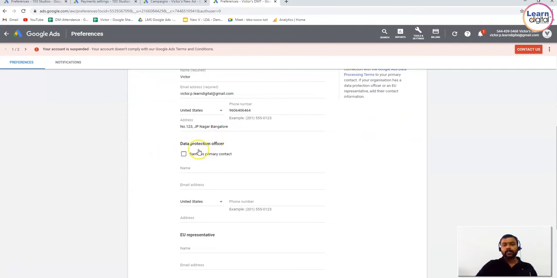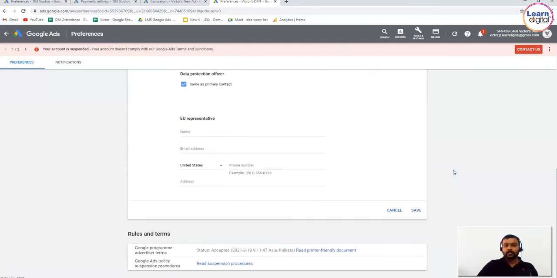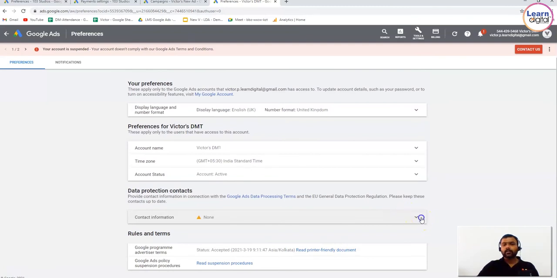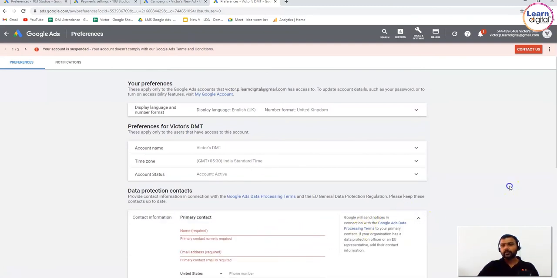Now, data protection officer: who is this data protection officer? I'm the data protection officer, so I'm giving the same information again. Once you're done with this, we have something called EU, a European representative authority. So we don't have to worry about it. Let's click on cancel. Okay, now once you're done with giving the contact information, you can save. So in this way, you can monitor it.